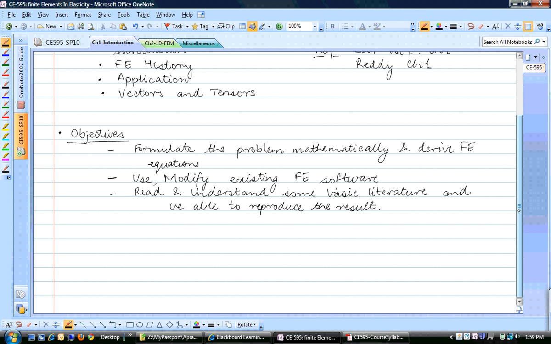And so what is finite element? Let me try to give one, not a definition, but some sort of an introduction to finite elements.